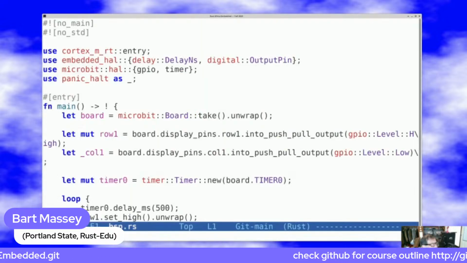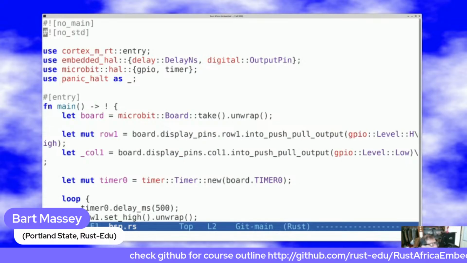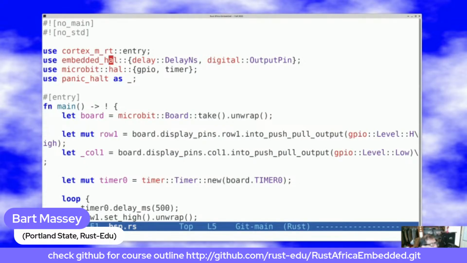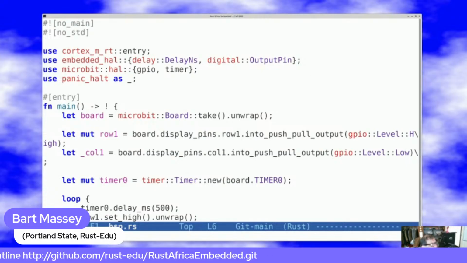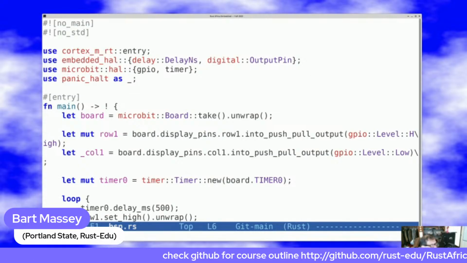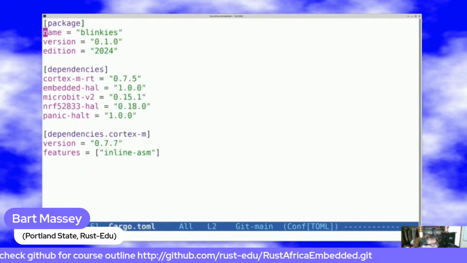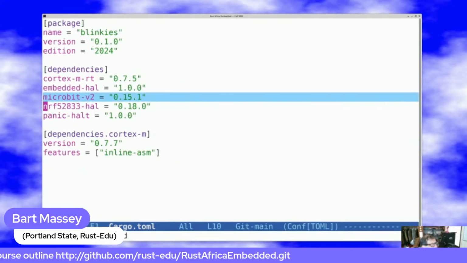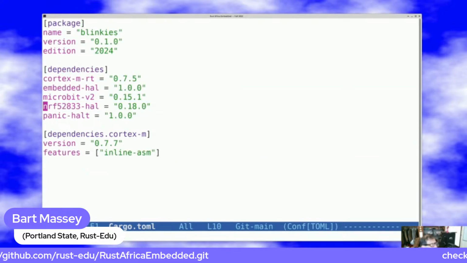Let's look at this. Here, you'll notice we still use some stuff from the HAL layer, both directly through embedded HAL and indirectly through microbit HAL, but we're using this microbit v2 package. If you look at cargo.toml, you'll see that there's this package microbit v2 that Cargo downloads and installs.